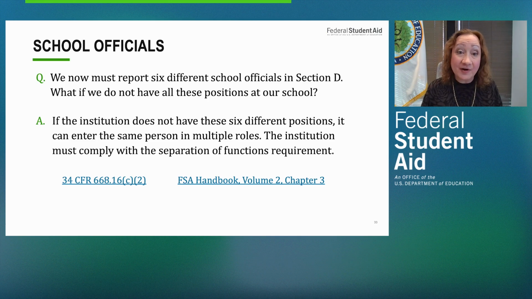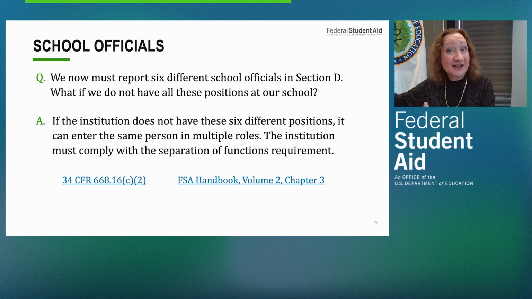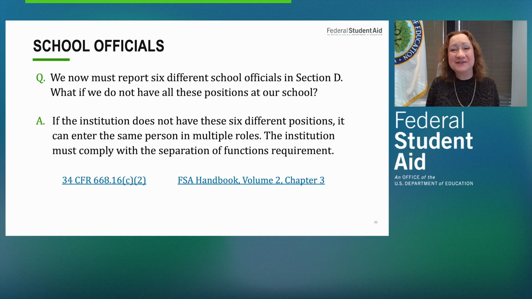You only have to make sure that your school complies with the separation of functions requirement by confirming that no single person or office is responsible for authorizing Title IV payments and disbursing and delivering Title IV funds to the students. Now, you can learn more about the separation of functions requirements in the administrative capability regulations. The link's on the slide. It's 34 CFR 668.16(c)(2) and in Volume 2, Chapter 3 of the Federal Student Aid Handbook.